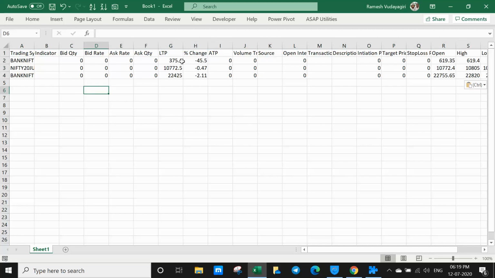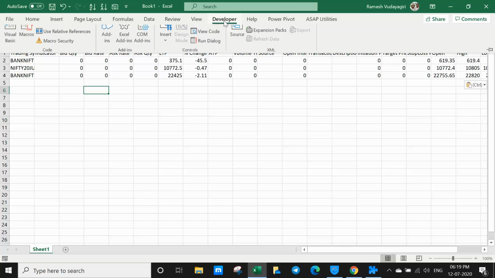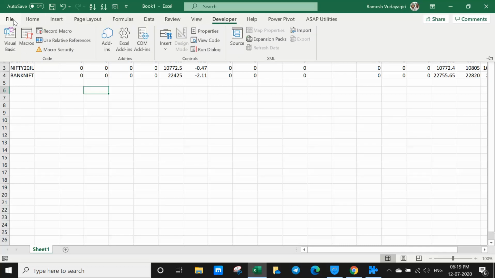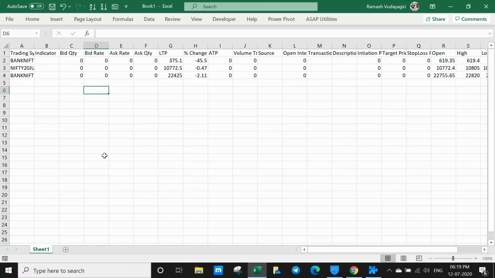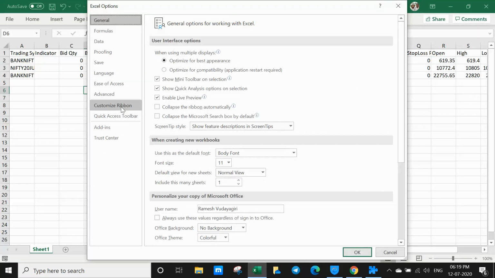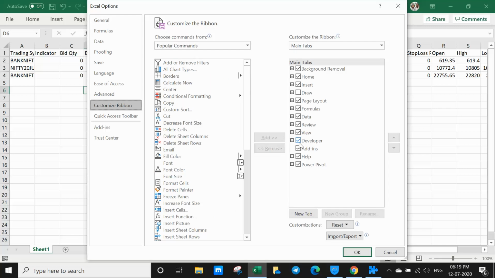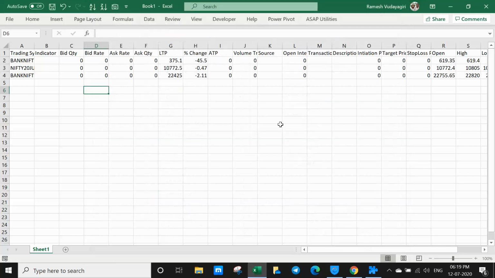Before that, I'll just show you the settings. What you have to ensure is that in Excel the Developer item is available. If it is not available, what you have to do? Go to File, go to Options. Now in Customize Ribbon, here you have to ensure that the Developer button is checked. If it is not checked, you check this, then you will get the Developer button.